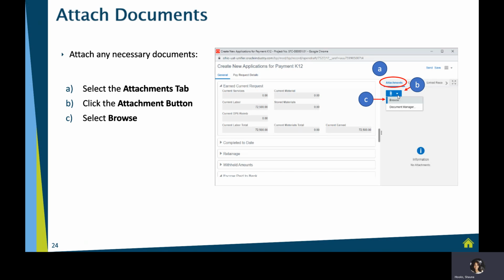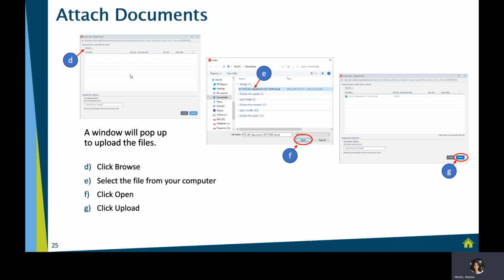I'm going to come down to the paperclip, and I'm going to click that arrow down. Once I've clicked the arrow down, I'm going to select Browse. That Browse button will take me to another secondary screen. I'll then click Browse in the upper left-hand corner, and this will take me back to everything I have access to on my computer, all the drives and folders. I will then select the appropriate document that I want to utilize and click Open.